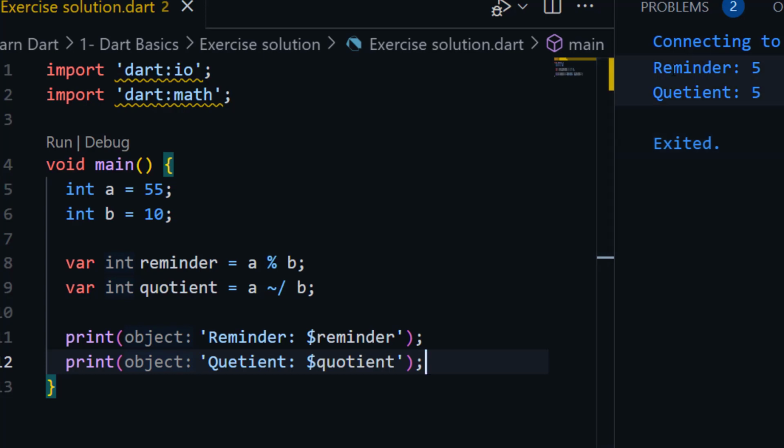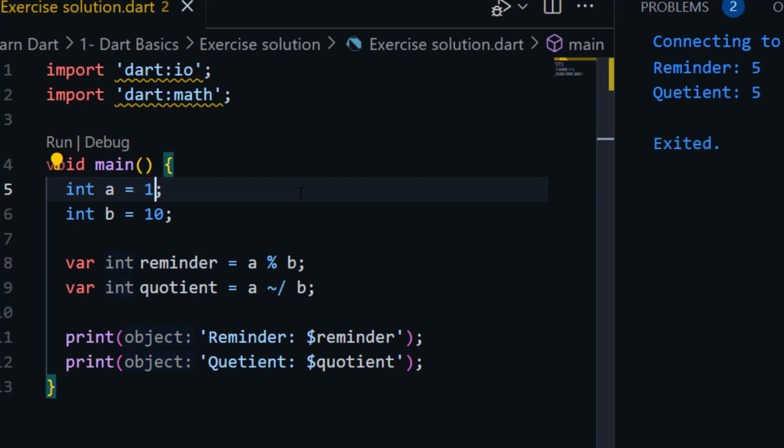Right, here you can see in quotient and remainder both are same, because if we divide 55 by 10, right, the remainder will be 5 and also quotient will be 5, right? That is why let me change the number a 155. Now let me test it. This time you can see remainder is 5 but quotient is 15, right? I hope you understand. Let me move forward.